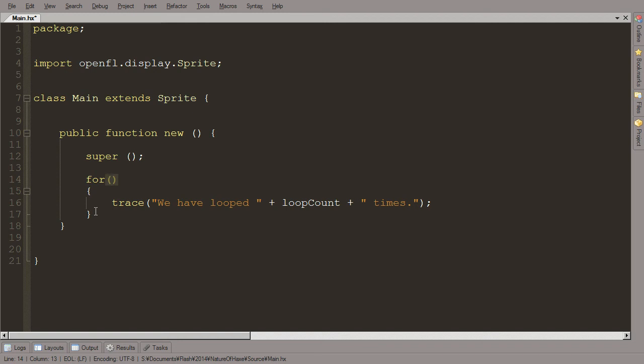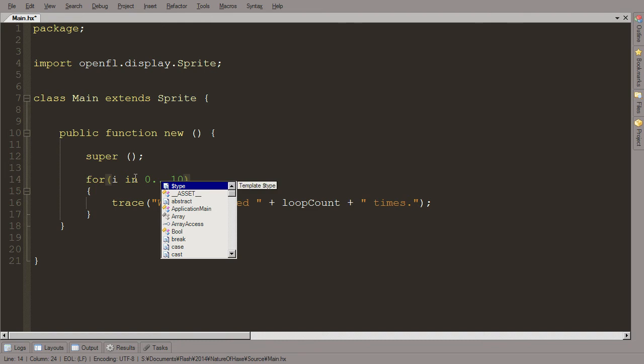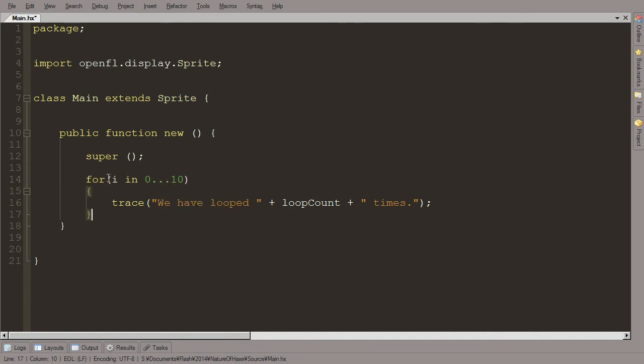So for I in 0 dot dot dot 10, right? It's declaring a variable called I right here.